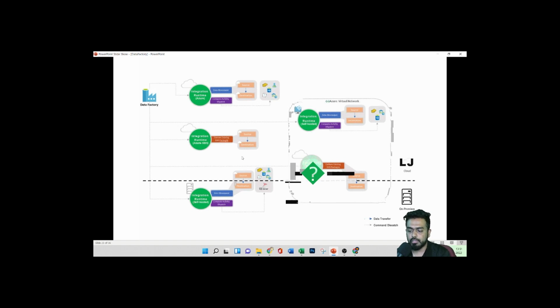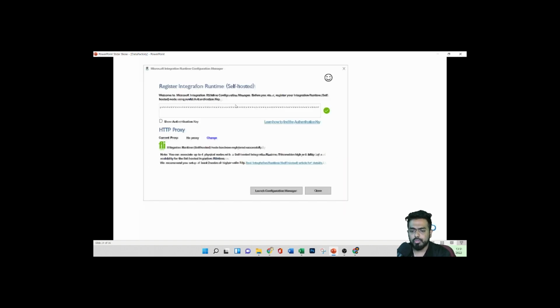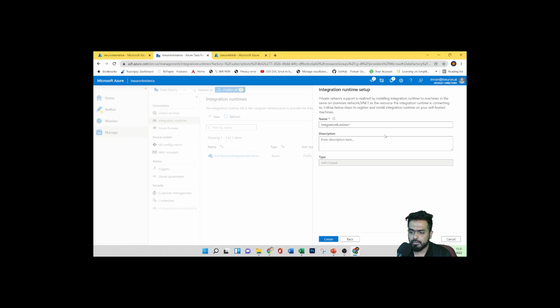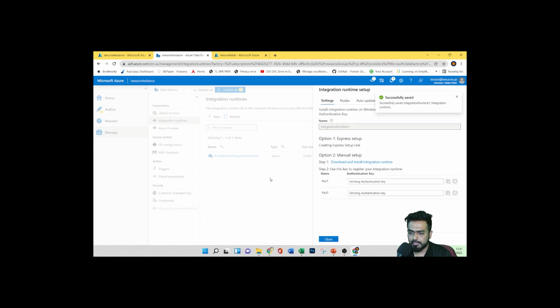So this is how it's basically defined. While defining self-hosted, this is what you'll be getting. For example, if I just click on create here, it will be created. Here you will be getting keys. Don't worry, I'll be deleting this. These are things you should not actually display.